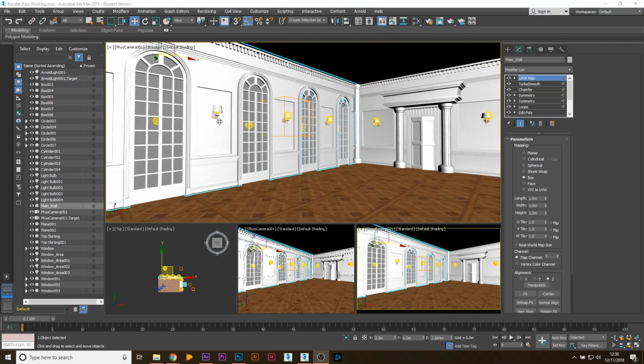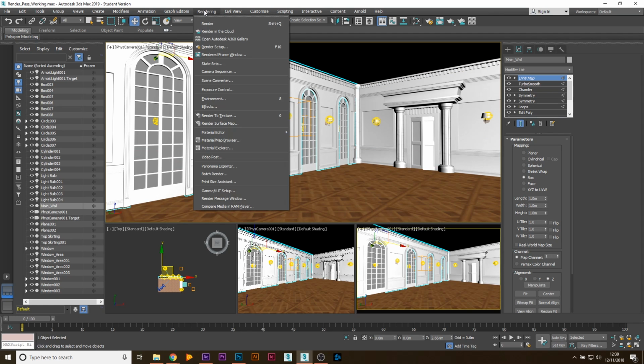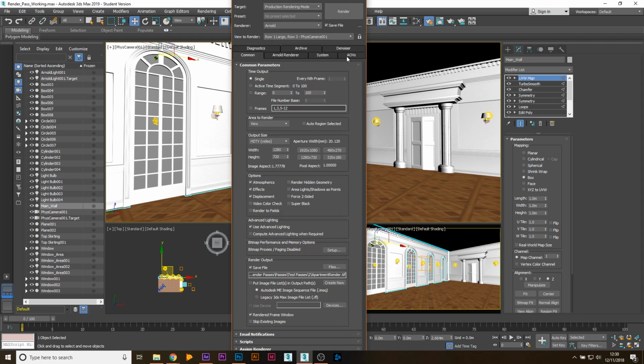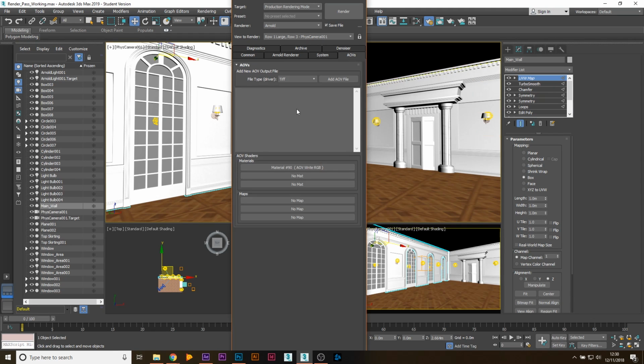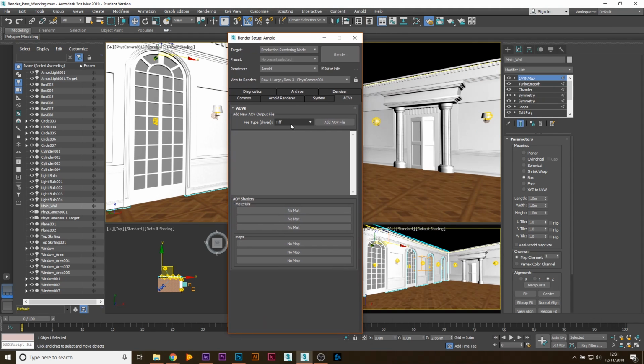So if you open up your render pass start 3ds Max file, I'm just going to show you how to set up these passes. In rendering, we go to render setup, or F10. Then over here we have AOVs, and Arnold calls the render passes AOVs, which means arbitrary output variable. If you click on AOVs, we get an option to add them. We're going to use TIFFs for ours at the moment.